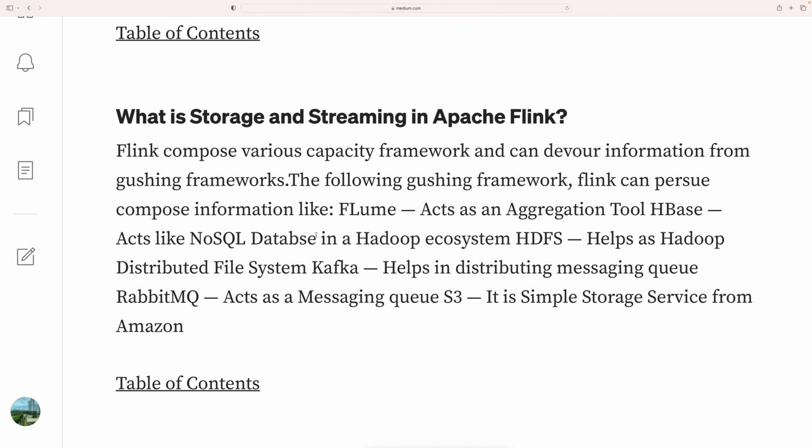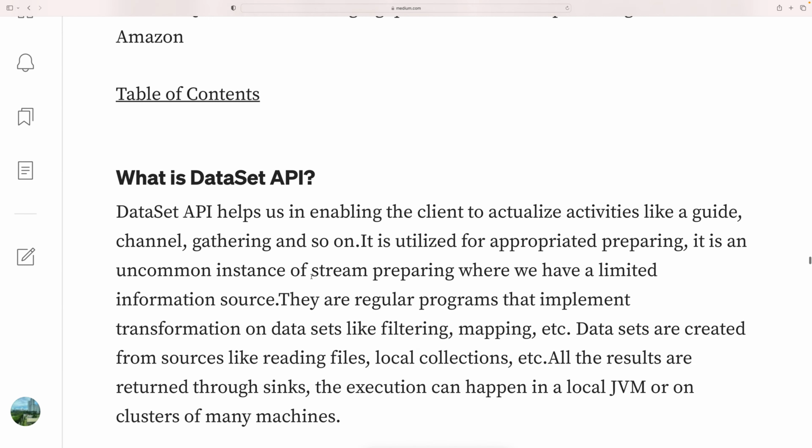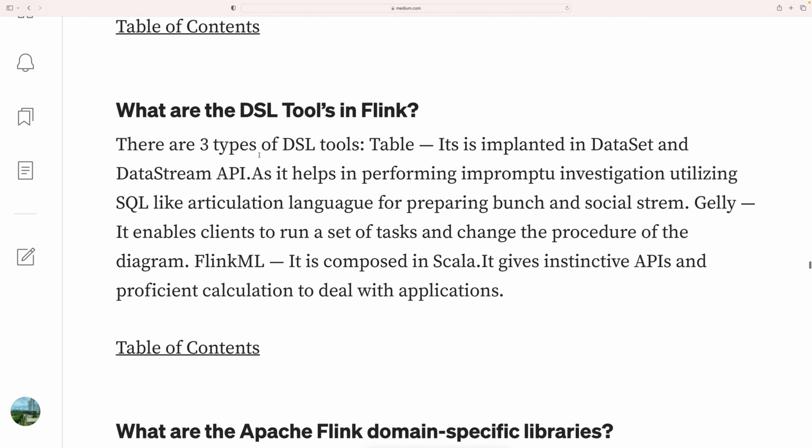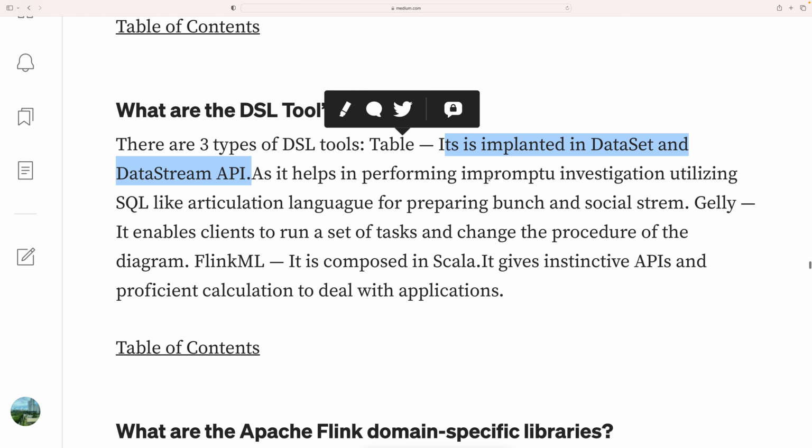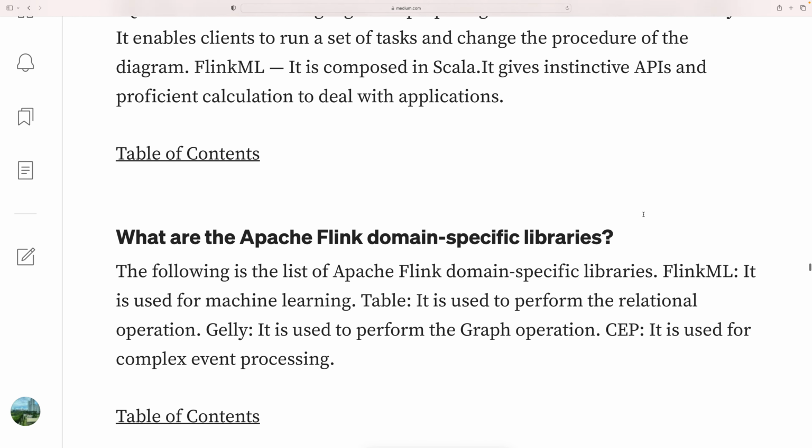What is storage streaming in Apache Flink? Flink is composed of various connector frameworks. It can consume information from these frameworks, and it can use different sources and sinks. What are the DSL tools in Flink? There are three types of DSL tools. They are implemented in the DataSet and DataStream APIs and help in performing operations using SQL. Three types.